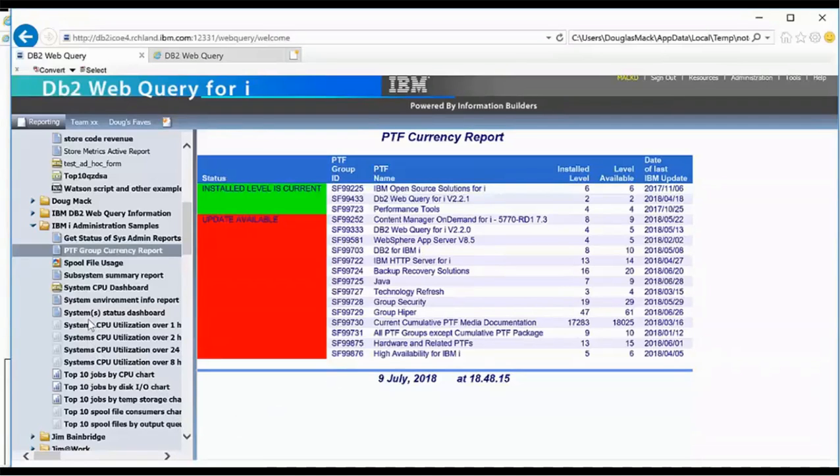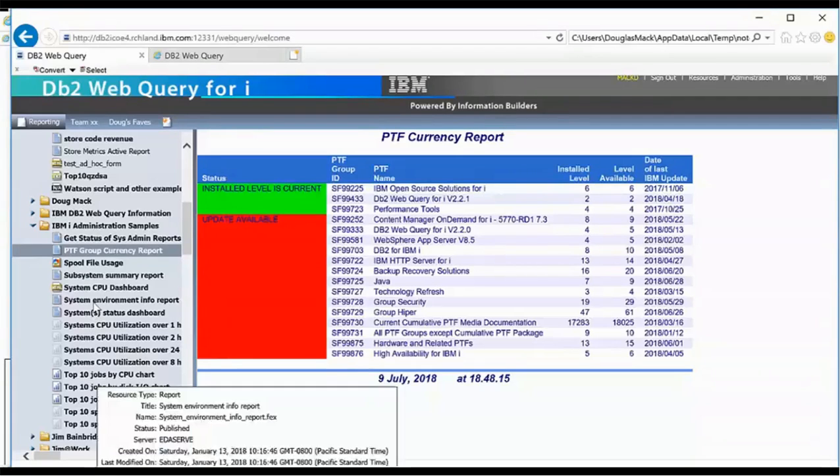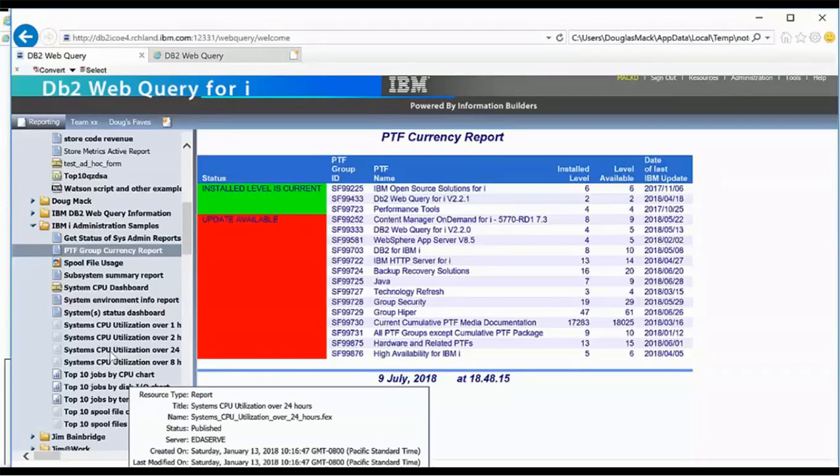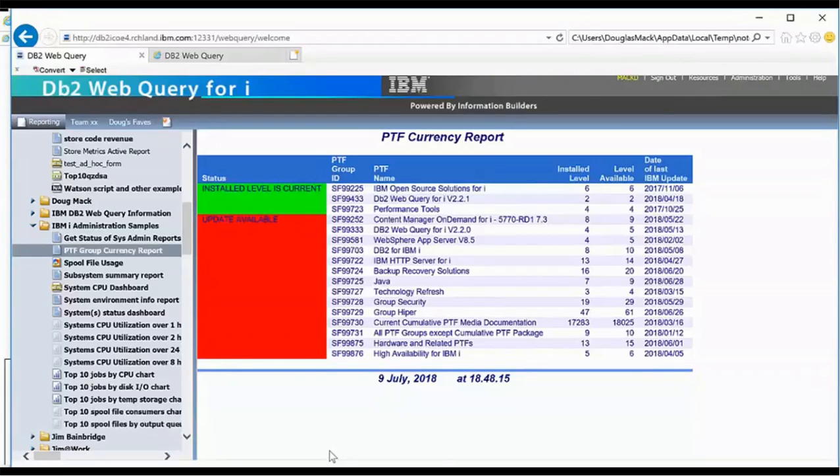And there are a number of other reports here that we include that just provide different ways of doing reports or different types of dashboards as well. A system information report that shows me status across multiple LPARs and so forth. So CPU, top 10 jobs by CPU, by disk I/O, by temporary storage. Who are my worst spool file consumers that aren't cleaning up their stuff, or which are my largest output queues, and so forth.